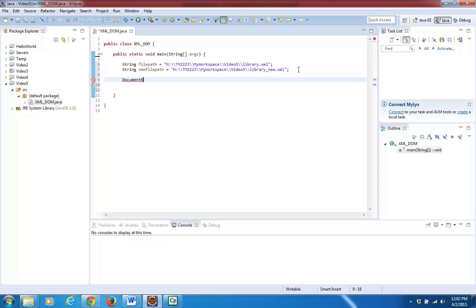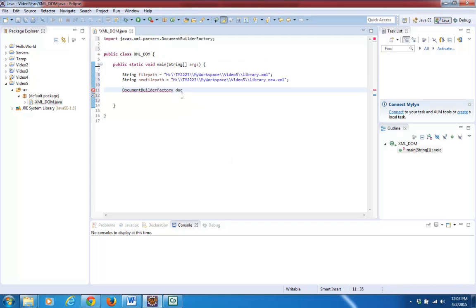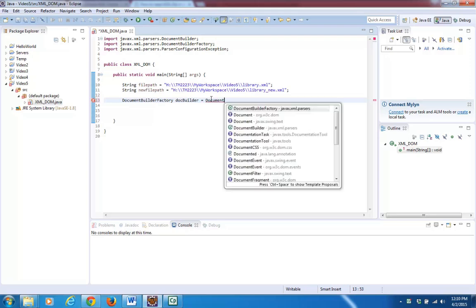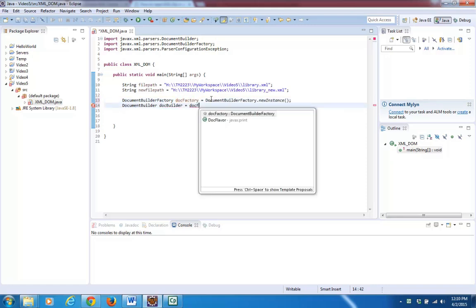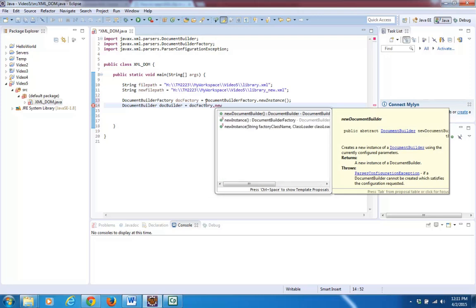Okay, so then what we need next is to create a DocumentBuilderFactory. Let's name it factory equals DocumentBuilderFactory.newInstance, and then we have a DocumentBuilder, let's say doc builder equals factory.newDocumentBuilder.